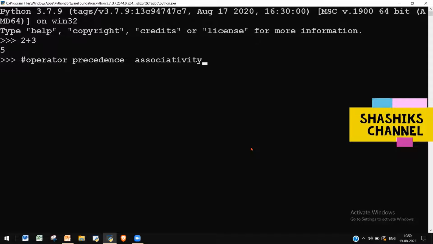So in Python, parenthesis has the highest precedence. It is followed by the exponentiation operator. It is followed by the star, slash and percentage operators, that is, multiplication, division and modulus operators, followed by addition and subtraction operators. And when we have multiple operators of the same precedence in an expression, associativity is the order in which the expression is going to be evaluated. Almost all the operators have left to right associativity, and the exponentiation operator has right to left associativity.